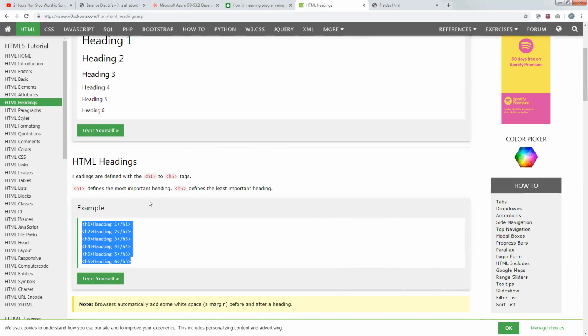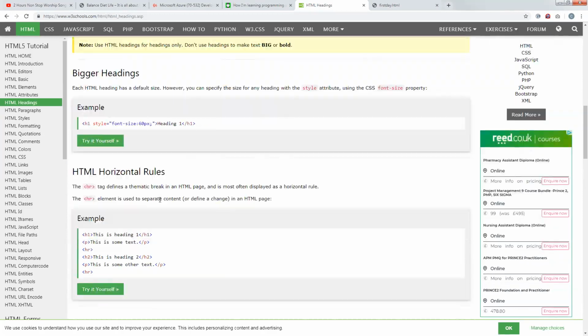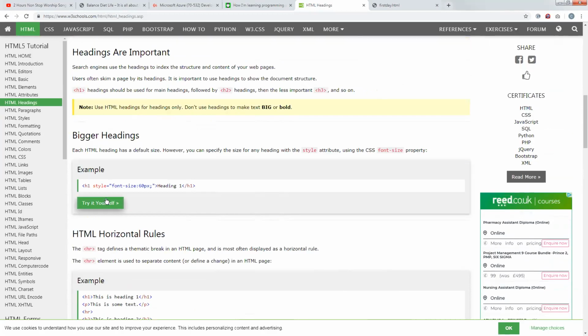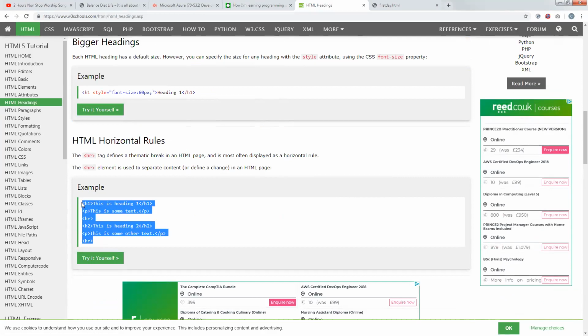So that's it. And then I can say, okay, my paragraph here. Now, they're talking about paragraph. Now, HR. They're talking about HR here. So do you know the purpose of HR? To put horizontal line. Perfect. Horizontal line. So let's see how it works. And I will say something briefly about it.